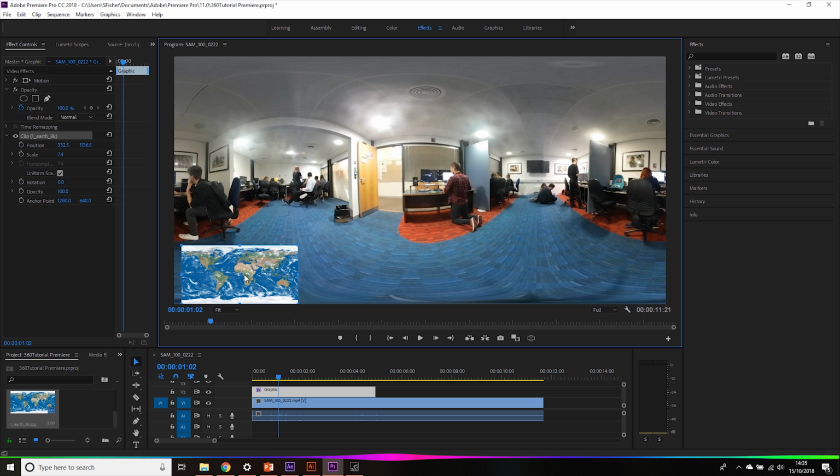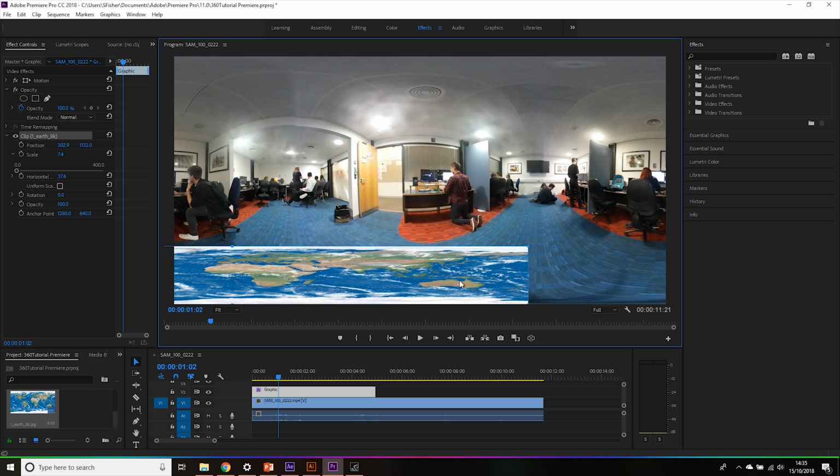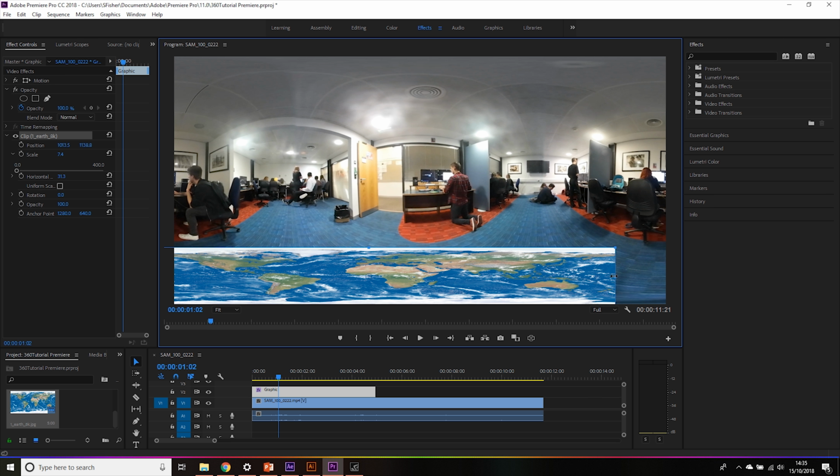So I'm just going to make sure I'm on the effects controls and just put this into position and turn off uniform scaling. So I'll be able to actually drag this out so it covers the bottom part of my screen. So I'm just going to play back. Again, you don't have to do this. This is just sort of to illustrate a kind of semi-point, I suppose.